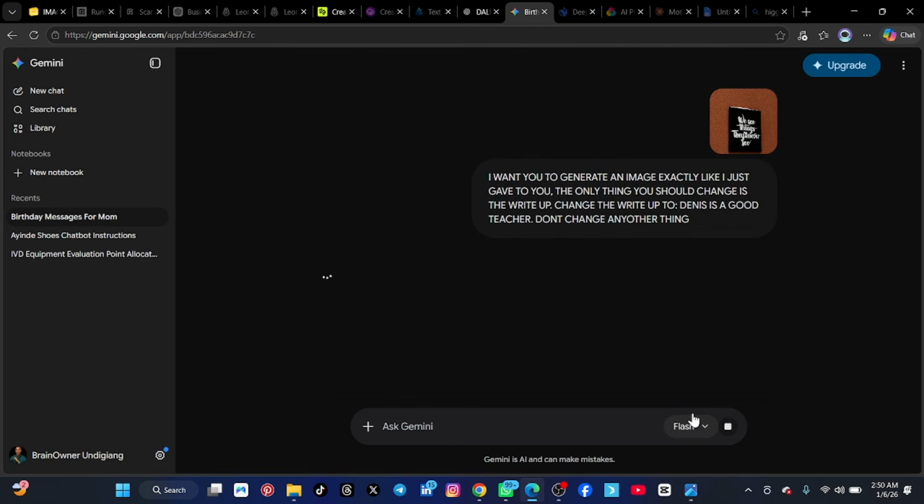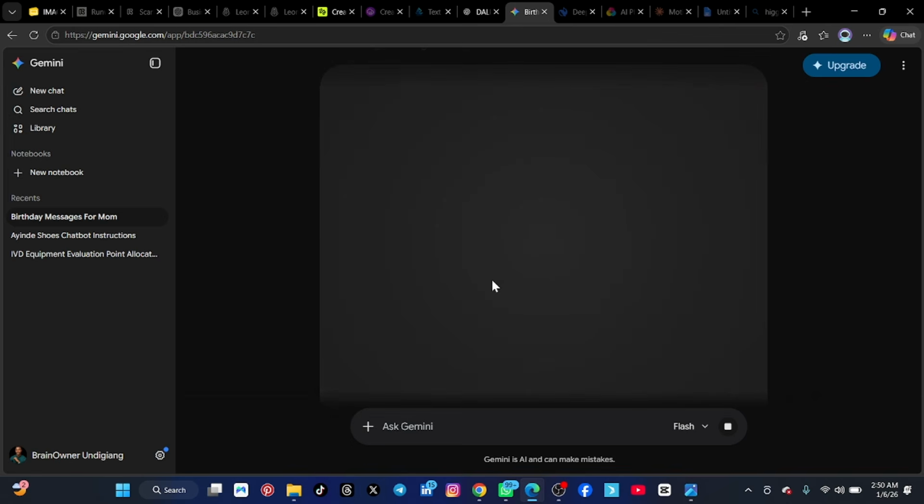So you can see that it's going to generate exactly that same image, but it's going to change that write-up to Dennis is a good teacher. And that's how you can use other images. This is one of the best ways to use prompting to actually generate images. Is that okay? Please, it's very, very important, giving an image as an example. Like I taught you in the other video how to give an AI an example of the text so that it can look like it, you can also give that kind of example here.